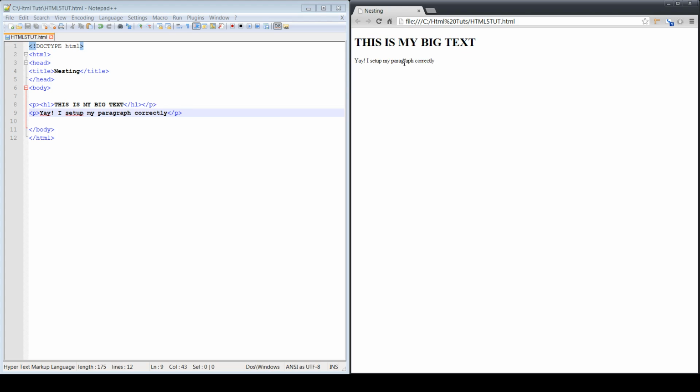Now, what if you don't want to create a new paragraph, but you want to break the line? So you want to go to a new line, but you don't necessarily want to start a new paragraph for the system. That's where the break line tag comes in. Save that. So what the break line tag did was it didn't create a new paragraph, but it did break my line.